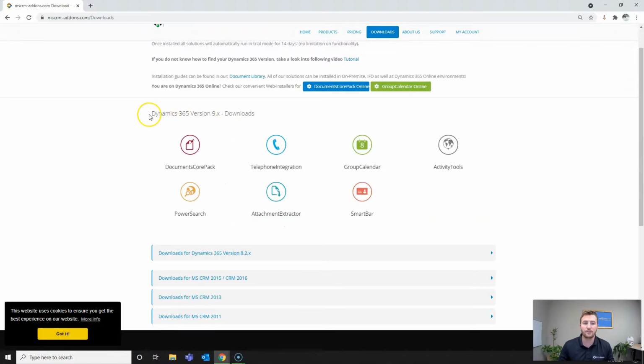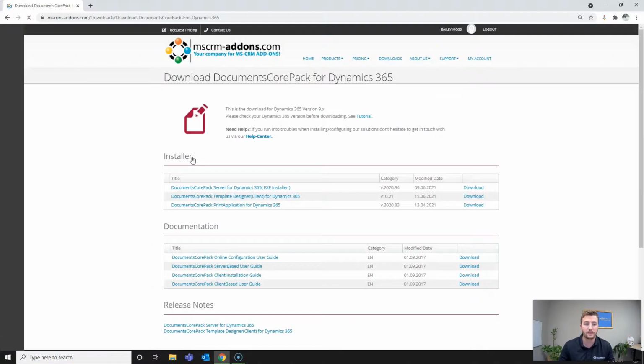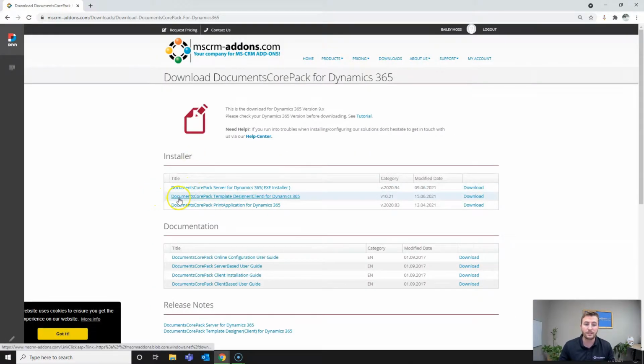And then you can see here you've got Dynamics 365 version 9. So I'm going to be installing for the latest version of Dynamics 365 Online. If you have an older version, those can be selected from the below menus. So I'm going to go ahead and select DocumentsCorePack. And from there, I'm going to download the DocumentsCorePack Template Designer client for Dynamics 365. So I'll go ahead and double click that to start the download.